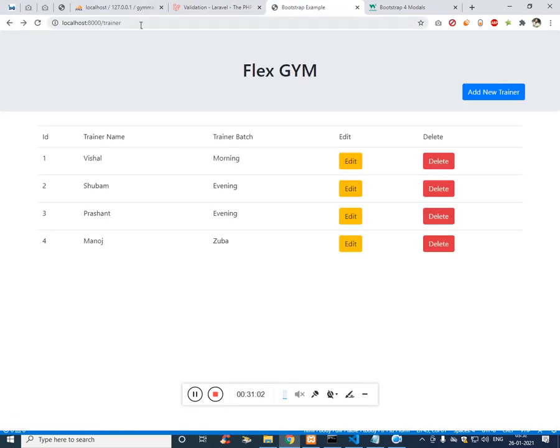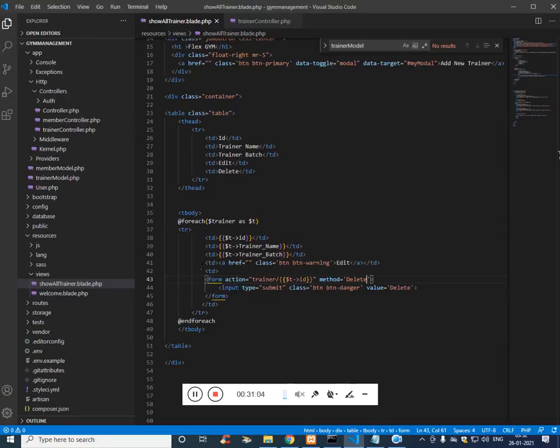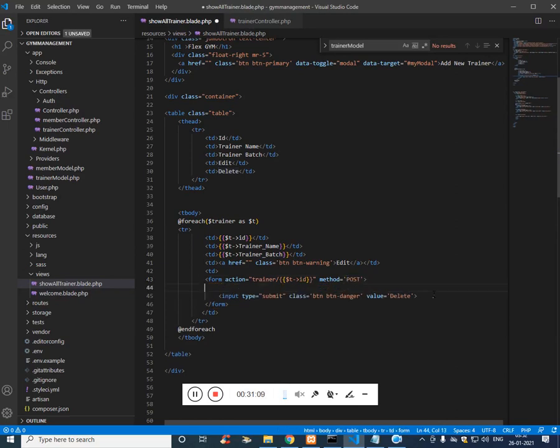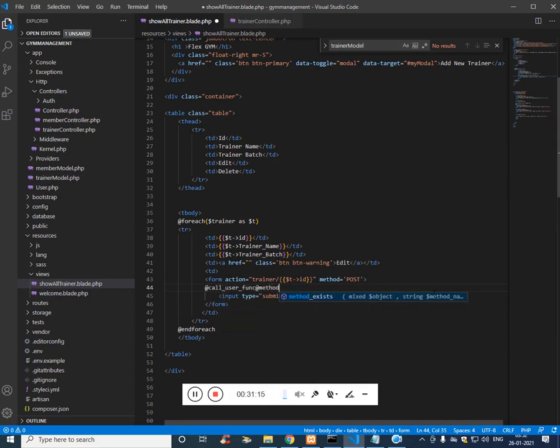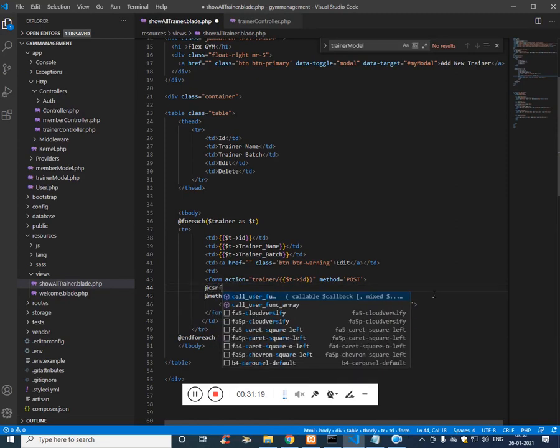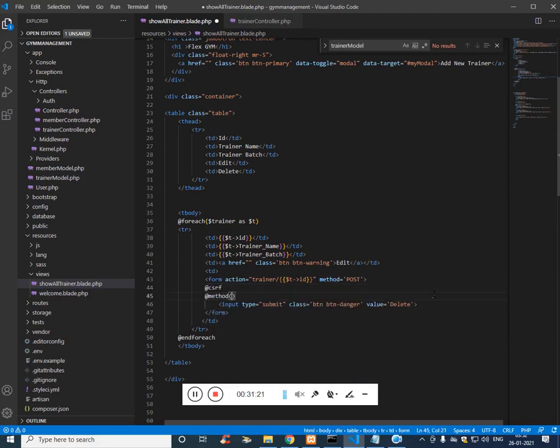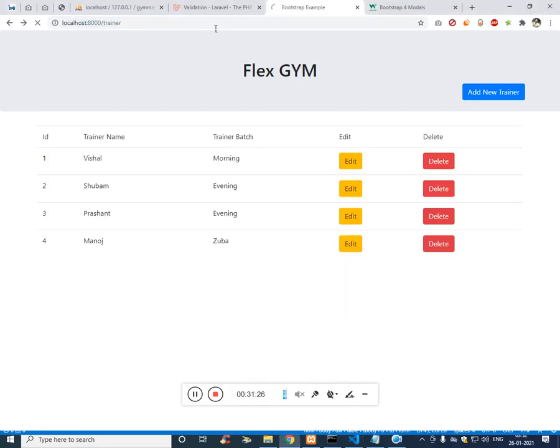What happened? Not deleted. So if that doesn't work, you have to use post and then @csrf and then @method, and here you have to pass the delete. Let's try again. Click on delete, and now it is deleted. Click on Zuba. Zuba is already deleted.